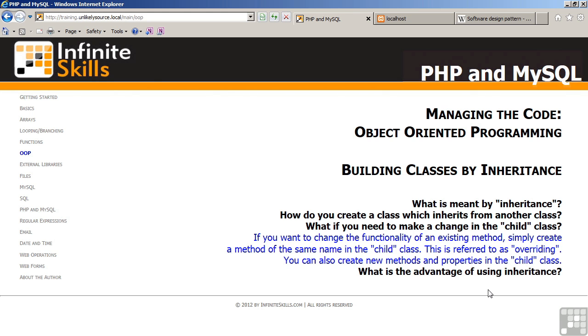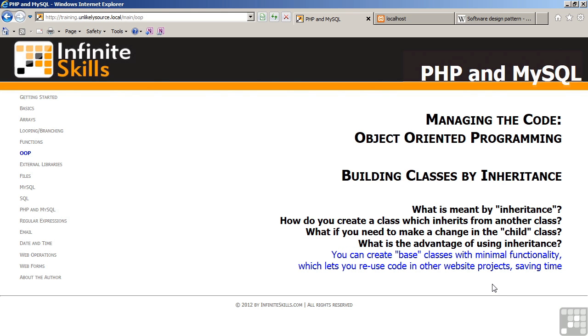What is the advantage of using inheritance? Inheritance allows you to create a base class with minimal functionality. You could then extend the base class, and all child classes which extend the base class would have the same properties and the same methods. This technique then lets you reuse code in other website projects, which will ultimately save you time. This concludes our discussion of building classes by inheritance.